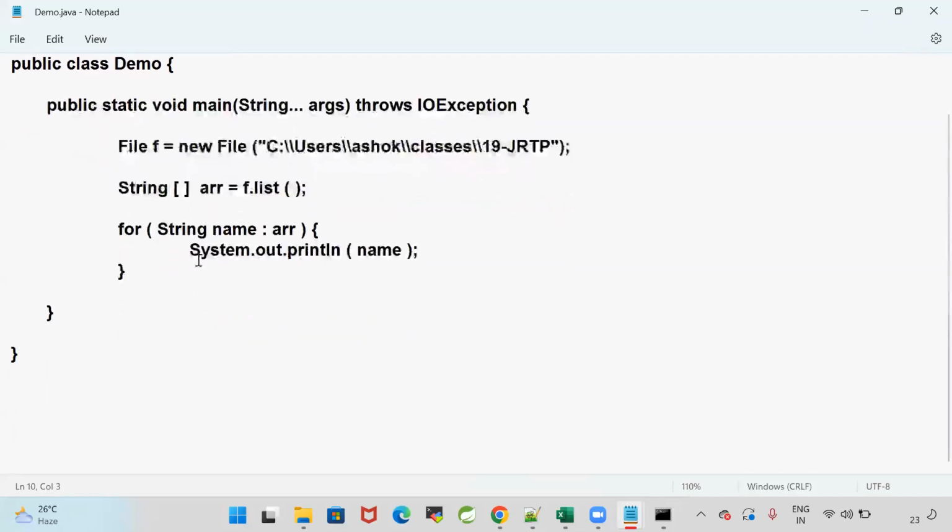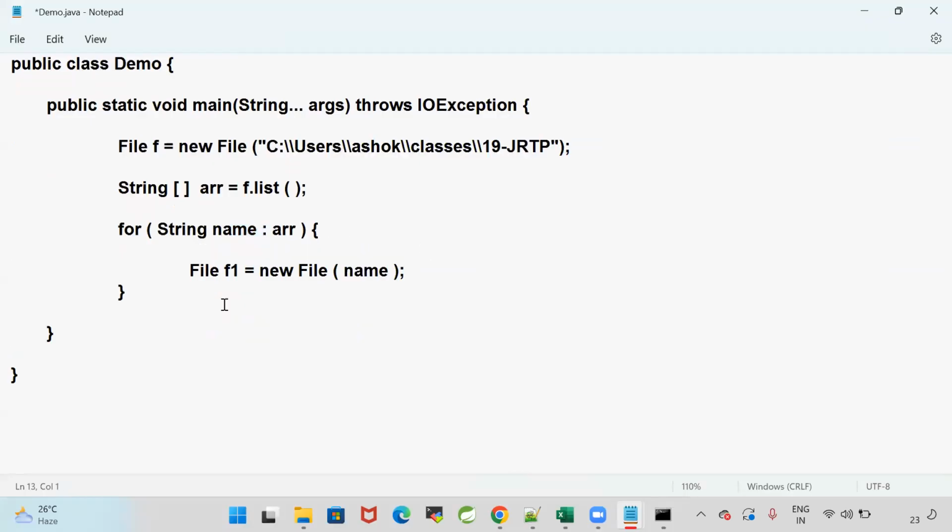For that, instead of printing the name directly, I'm going to represent File f1 is equal to new File with the given name. Whatever name I am getting, with that name I'm creating the File f1 object. After creating the File f1, can we check whether it is a file or a directory?